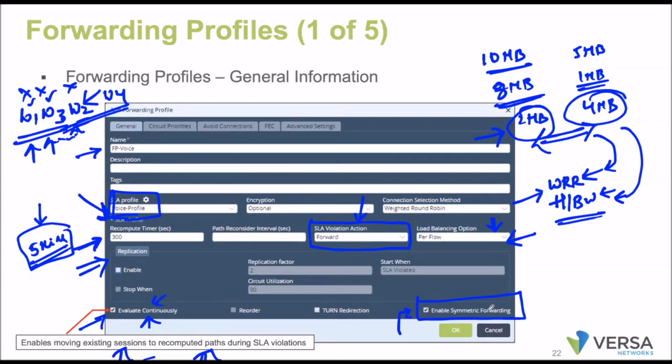Right. Now, did we talk about enable symmetric forwarding? What is the default behavior of Versa appliances? You may use MPLS for forward traffic, and you may receive on the internet for reverse traffic. By default, asymmetric forwarding is enabled. If you don't want the traffic to use two different WAN circuits, and I don't want to rely on the remote devices, and I want to always use the best circuit I have, then I can think about enabling symmetric forwarding.